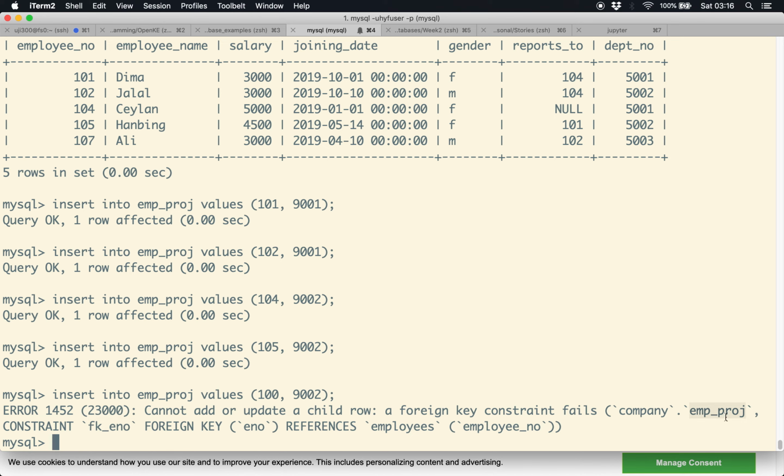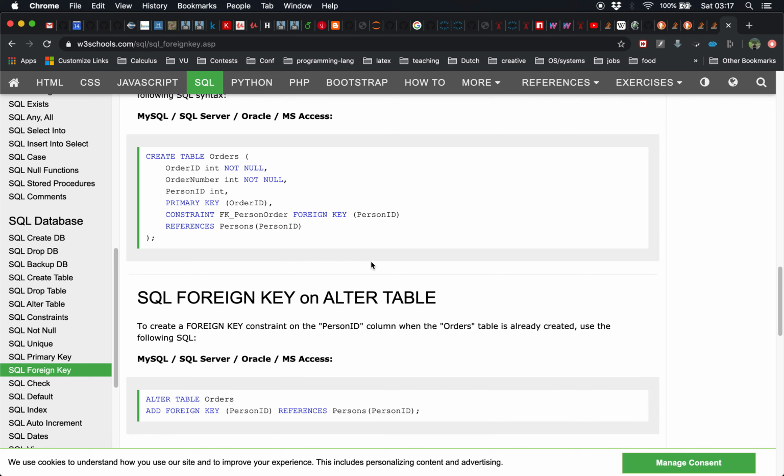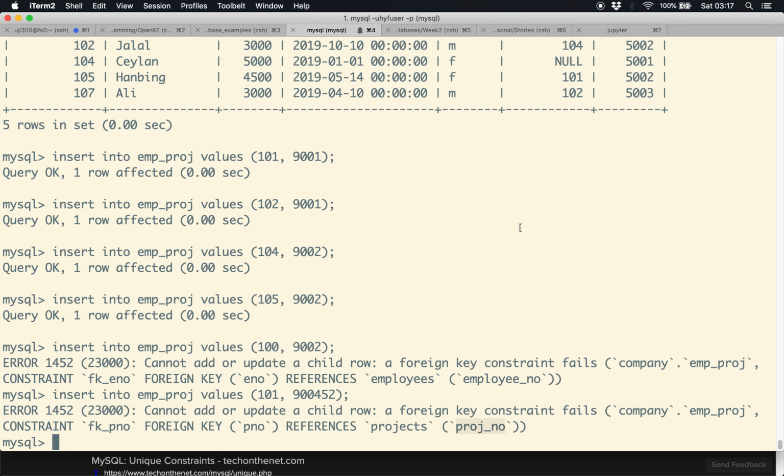Because in the emp_proj table you have employee number which references employee number of the employees table. So if the employees table does not contain the employee number 100, I cannot add it in the emp_proj. Similarly, if I try to add some other project number, it will give me the error with the PNO constraint fail, because the project number must exist in the projects table. So that was about many-to-many relations and a composite primary key.